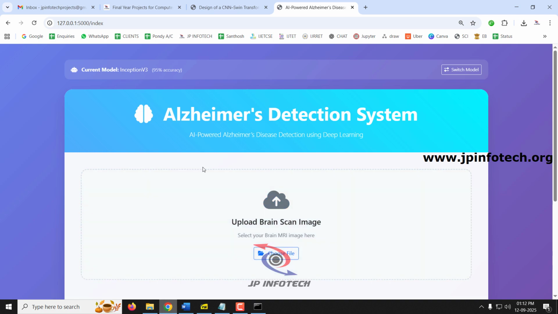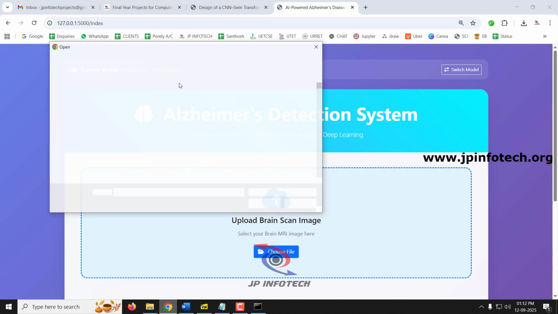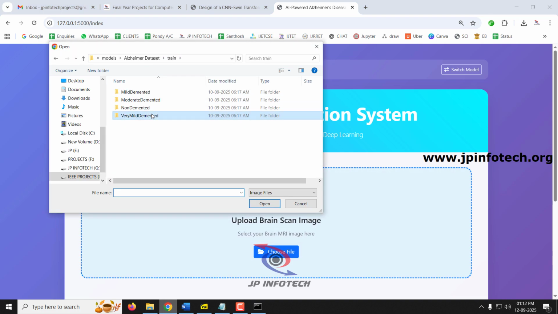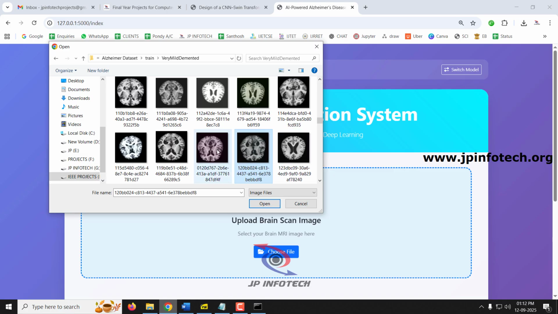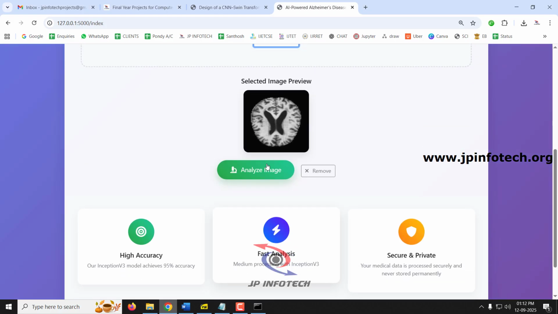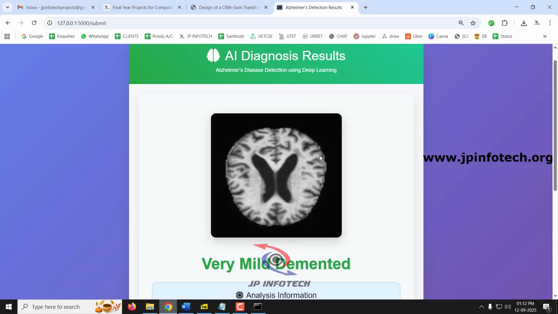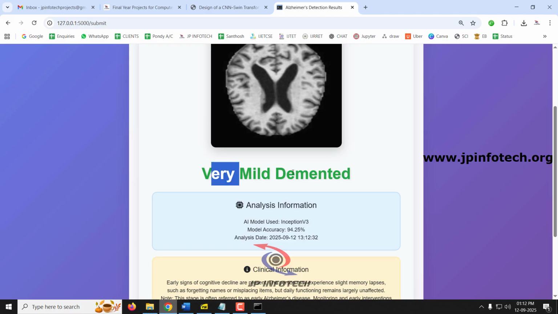And finally I'll just show you another case of the very mild demented using the Inception. And let me analyze the image. So now you can see it is predicted as very mild demented. So all the images whichever I showed are predicted correctly.